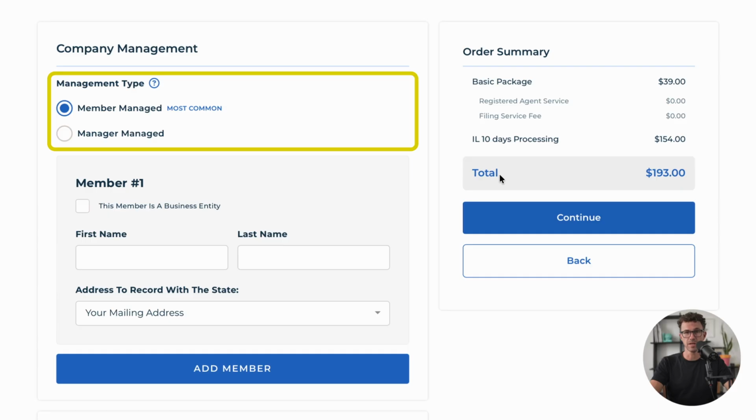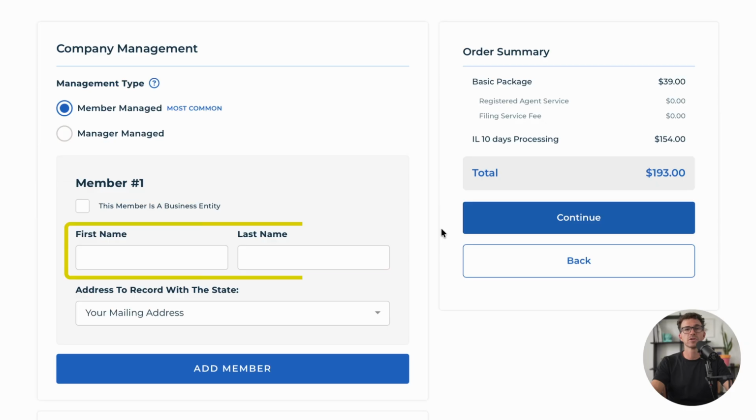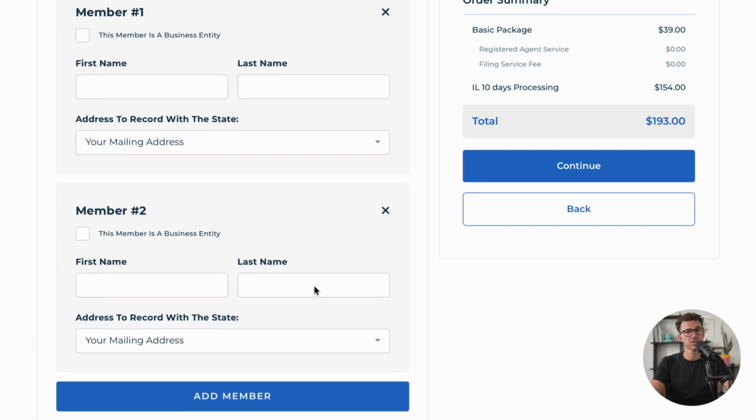Next, choose your management type. Member managed is the most common. It means the owner or owners, you, run the show. Select manager managed if you will appoint someone to handle the daily operations. At any point, if you want to learn more, click on the question icon. Enter your name as a member. If there are additional members, click add member and fill in their information.